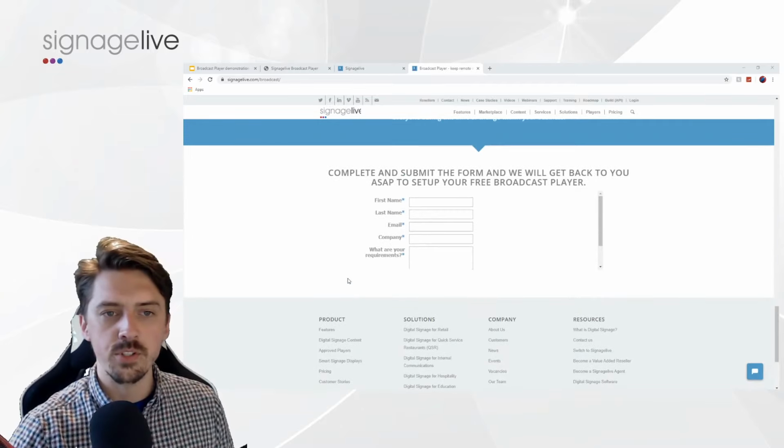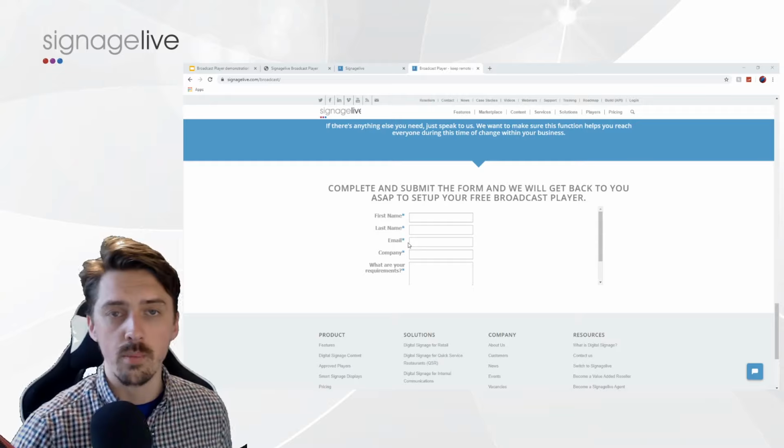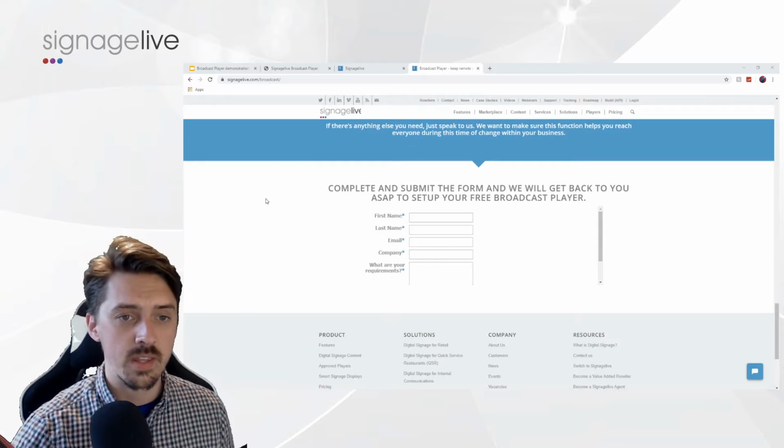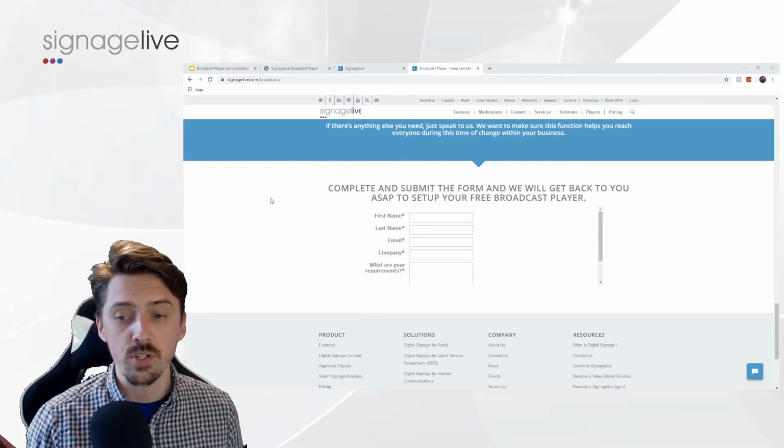You can head down to the bottom and complete and submit the form, which will allow you to contact us directly, and we can set you up a network with a broadcast player. If you already have a pre-existing network, then we can set that up for you as well, just for you to do some testing or send out to anyone that you think this would be beneficial for right now.